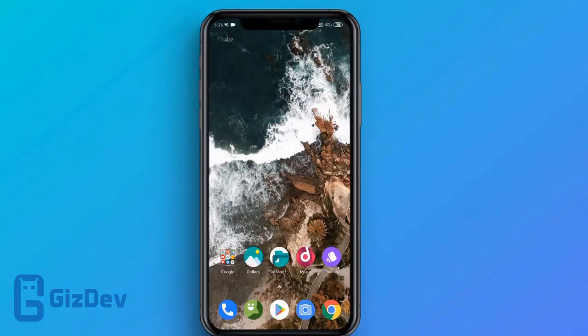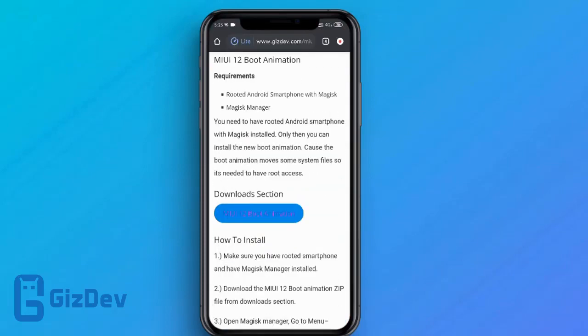Hey guys, this is Abhishek from GizDev.com, and today we are going to see how to install the boot animation logo on any Android that is of MIUI 12. So it's an easy tutorial, so let's start.